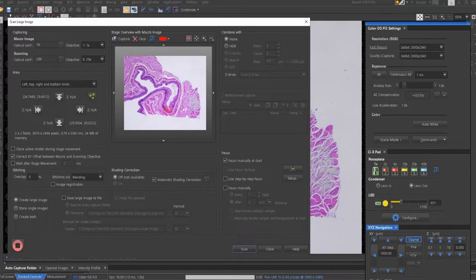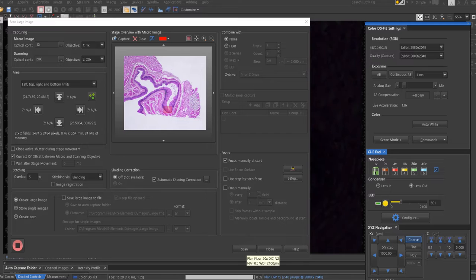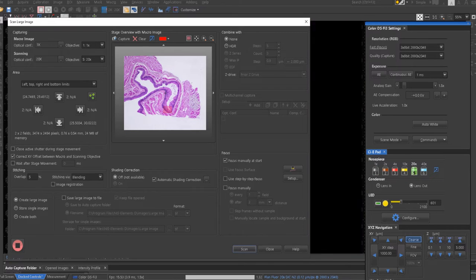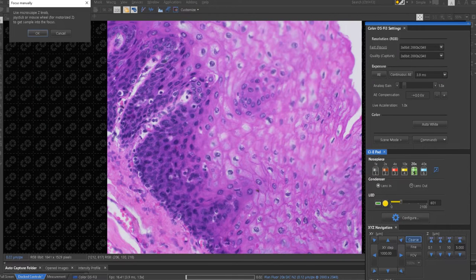Once we have decided on the area of the large scan, we employ the 20x objective. If needed, we can adjust focus before commencing the scan. Once initiated, we quickly capture and compile the smaller fields into a larger image.